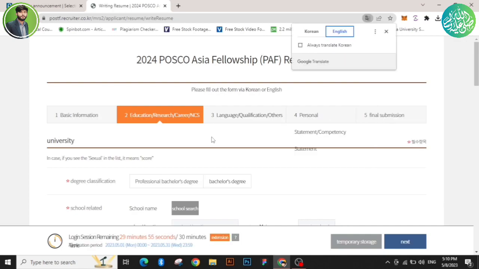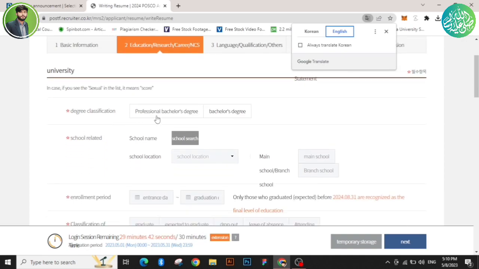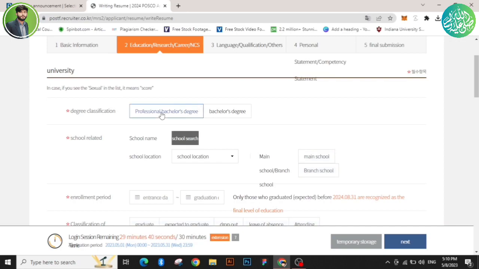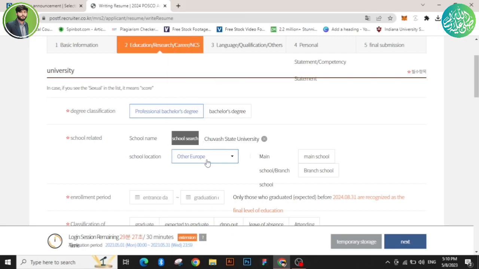Now we have to put the educational details. If you are applying for the PhD, you have to fill out the bachelor's as well as master's educational details. First of all, we will put the bachelor degree details. School location.